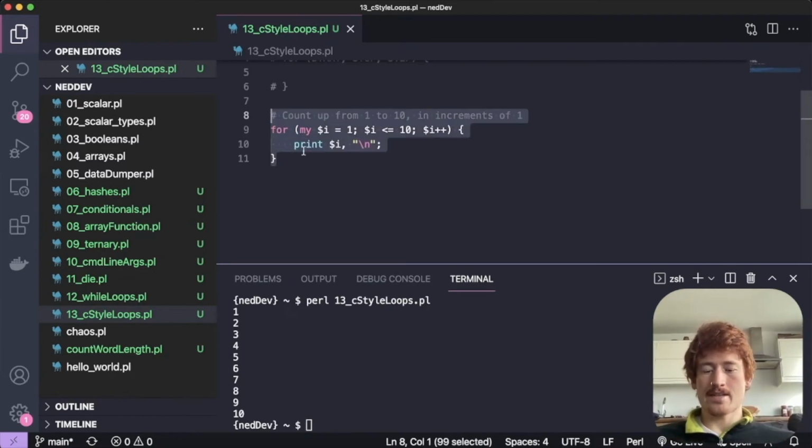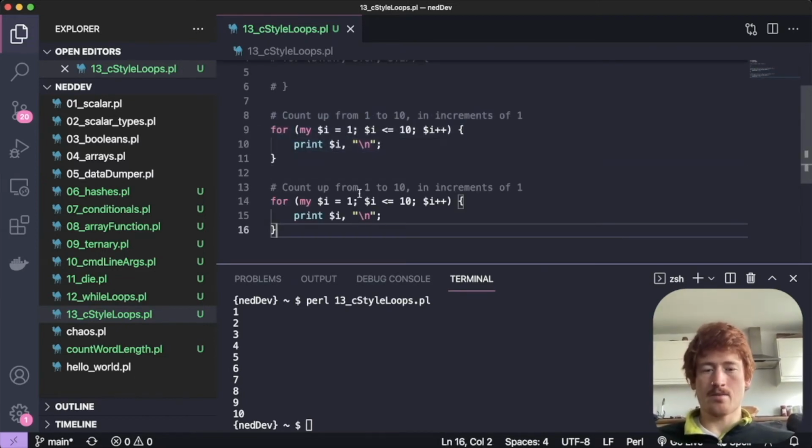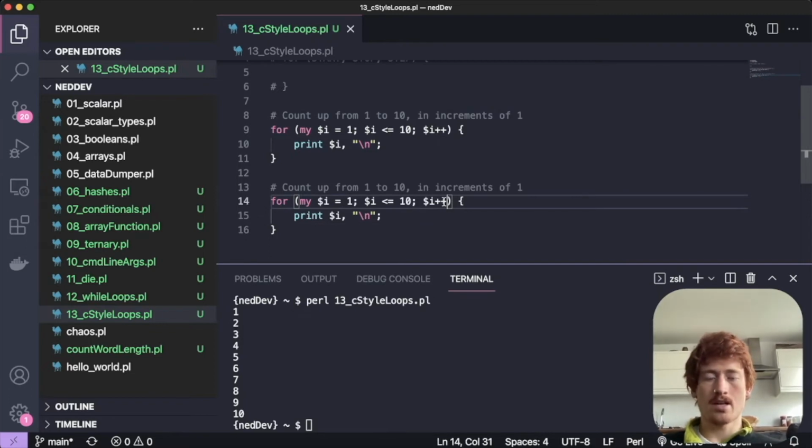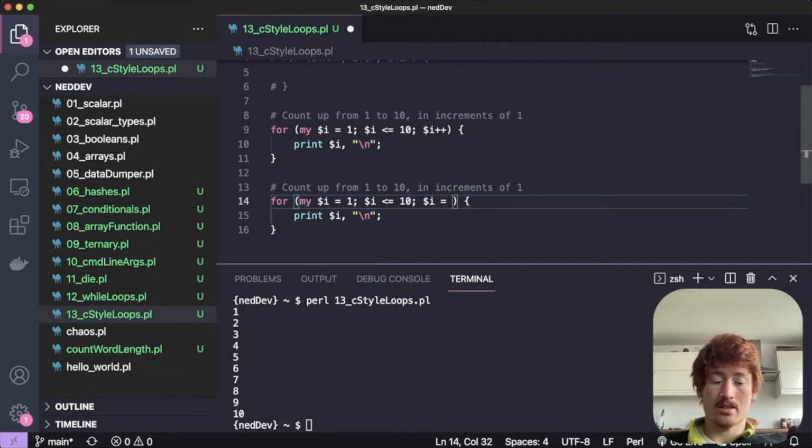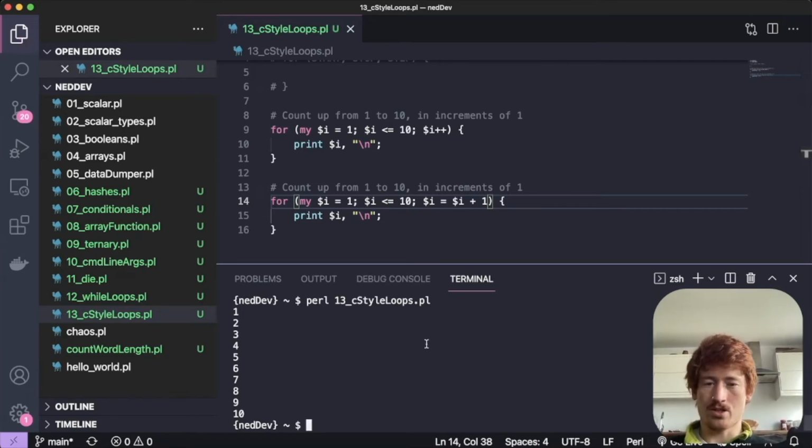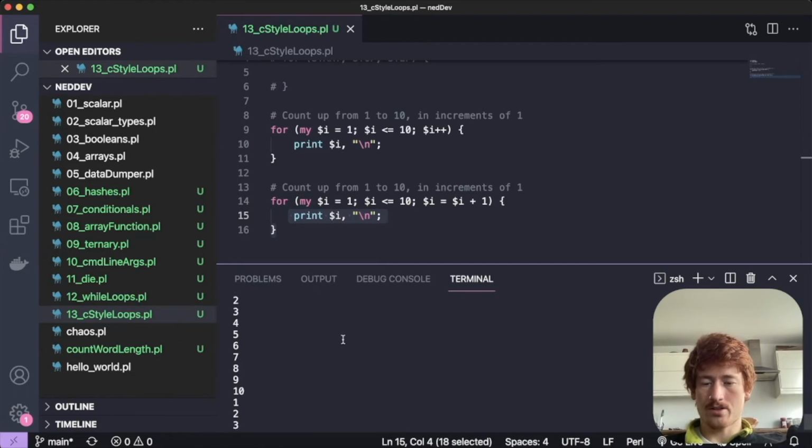So let's recreate this, but not use this shorthand. So this shorthand is another hangover from C. So we'll say i equals i plus 1. And then what that will do is take i and add 1 to it each time we iterate over. So let's run this, and it should count from 1 to 10 up here, and then count from 1 to 10 down here in exactly the same way. There we go, so 1 to 10 and 1 to 10.